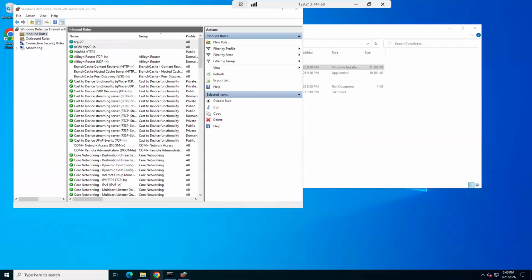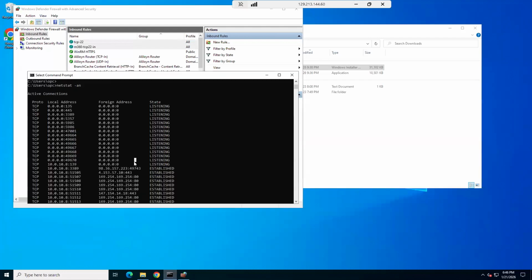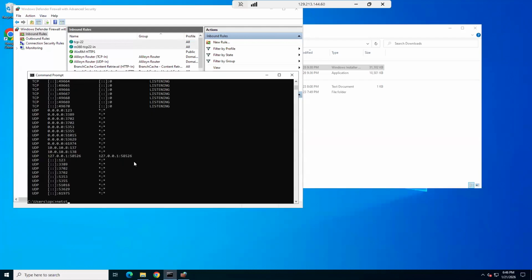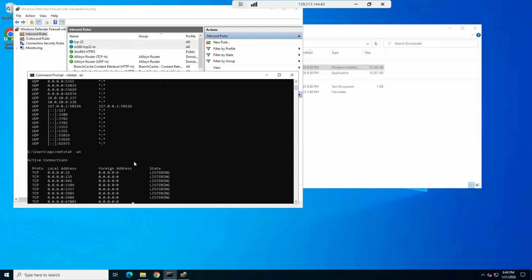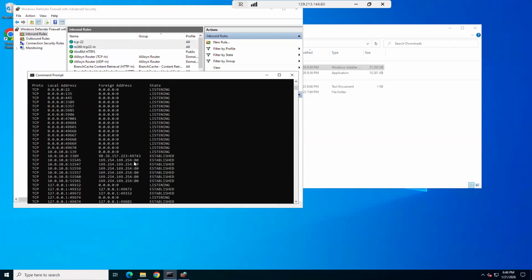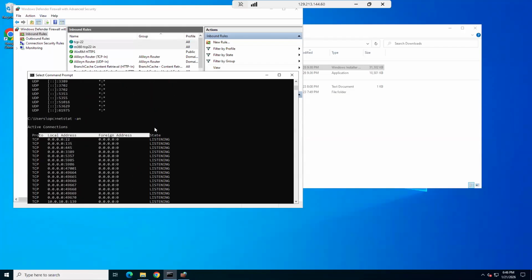So now let's take a quick look. Let's do this. Netstat -an. Go back to the top. And here, port 22 is listening. So let's test this connection. We got our RackWare engine. We're almost ready to go.